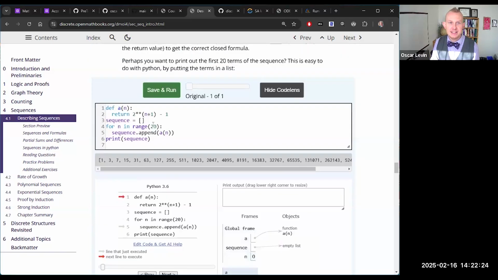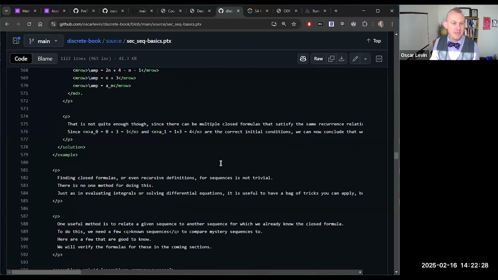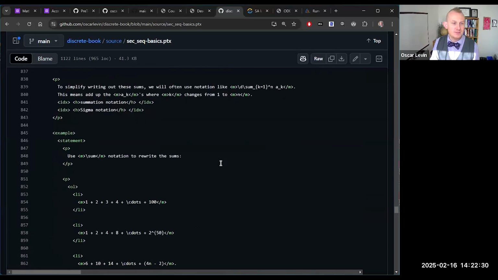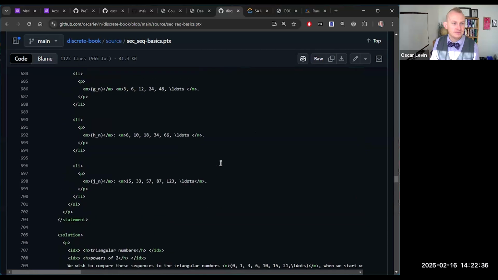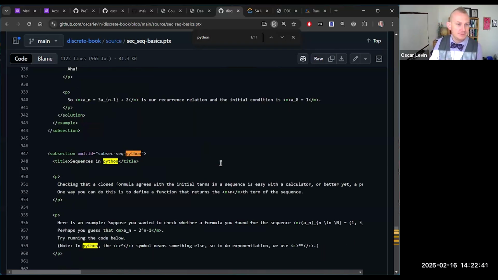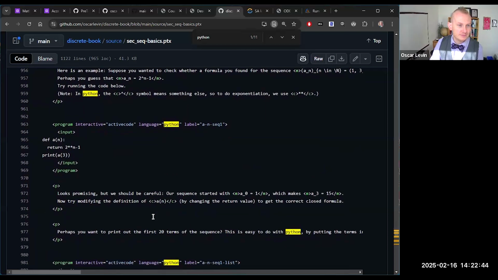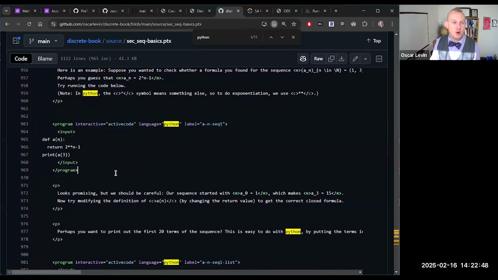To get this in the book, what did I have to do? So the first program was just those lines. Program, interactive active code, language was Python. I gave it a label, and I just said what the code was. And everything else was done automatically for me.